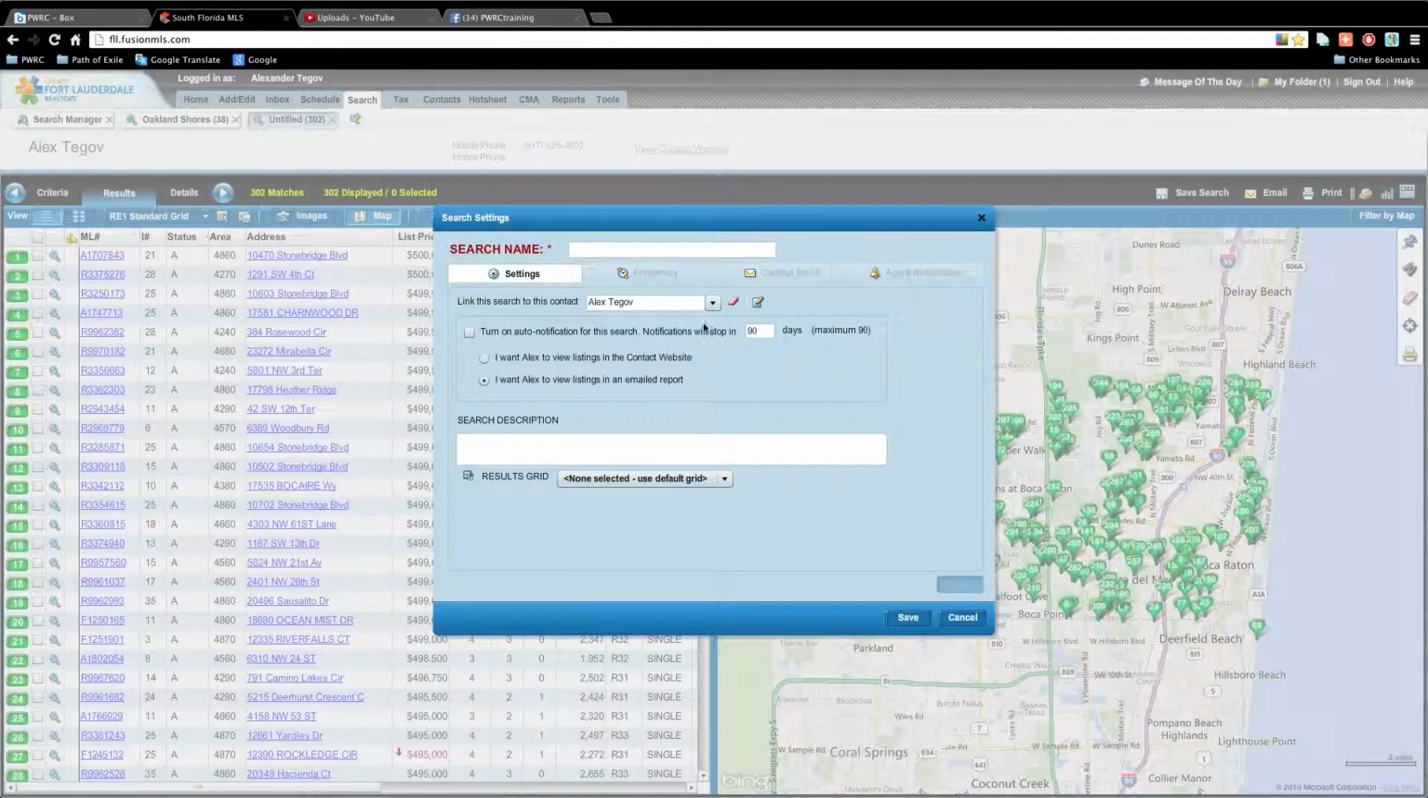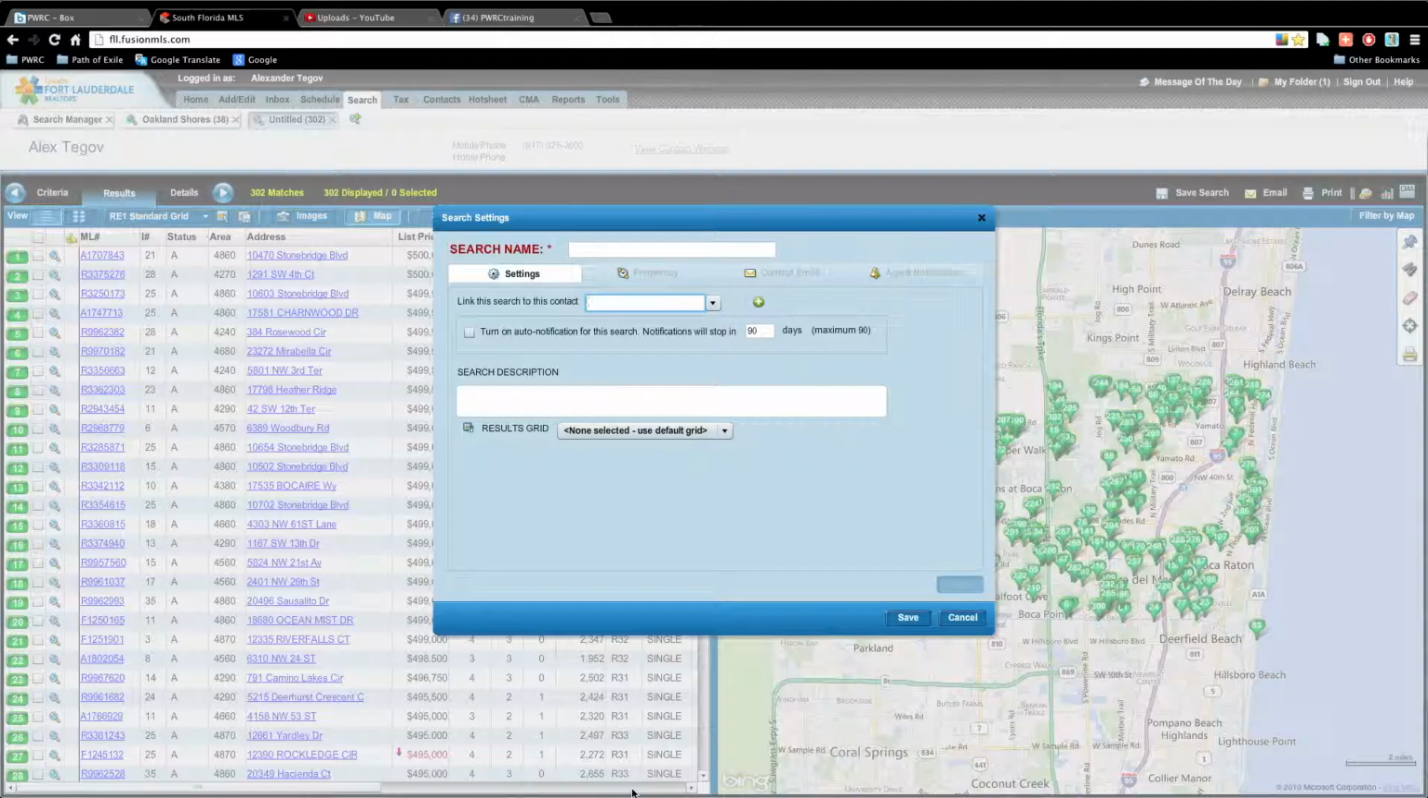Okay, so this is the first step. Now, if you went ahead and started the search the way I did from the contact management screen, you're going to see that my name is already here because it's linked to me. If you clicked on the search button up here and started searching that way, then this will show up blank, like this.